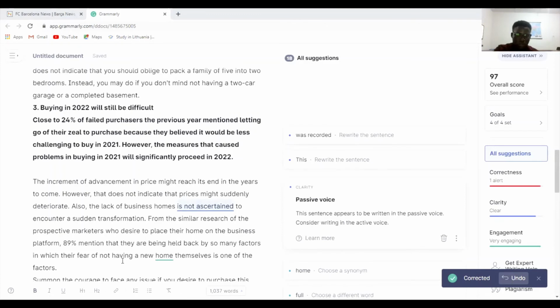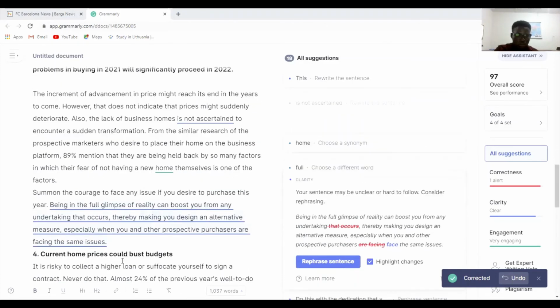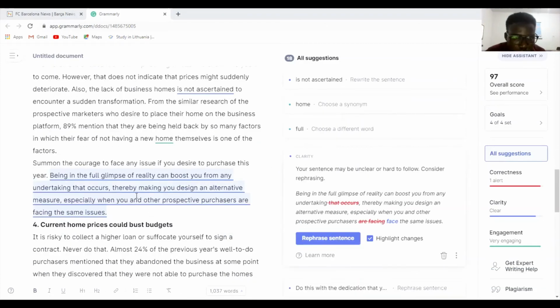There's nothing I want to do about that. There's nothing I want to do about the home. Just read. Make sure your mind is following whatever you are doing. Being in the full glimpse of reality can boost you from any undertaking, thereby making you design an alternative measure, especially when you and other prospective purchaser face the same issues.